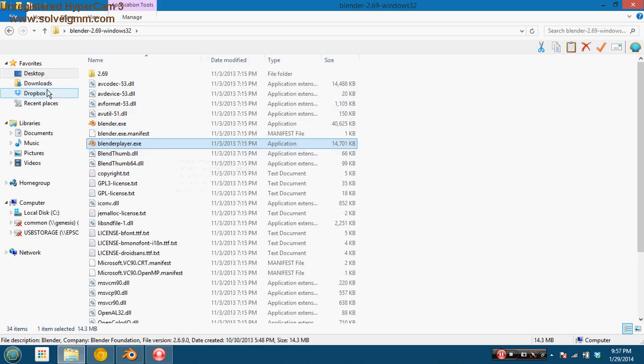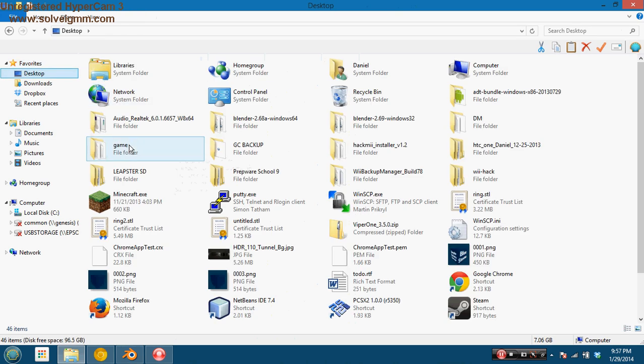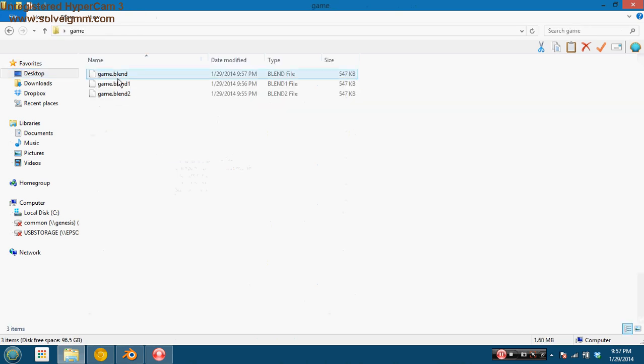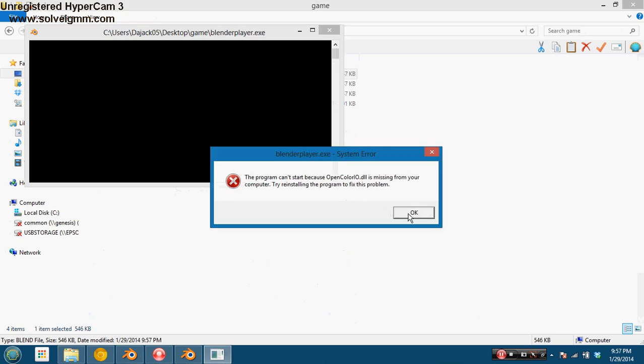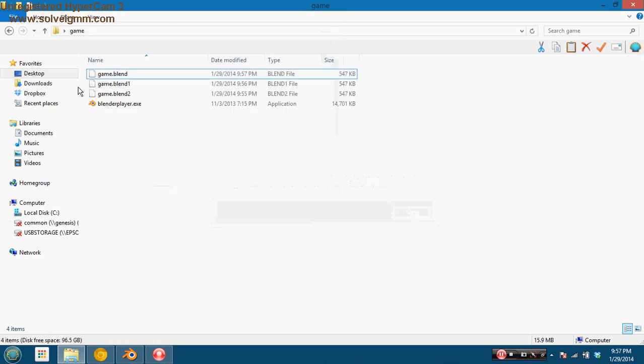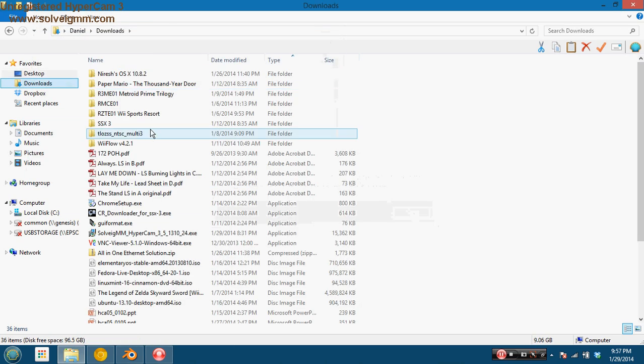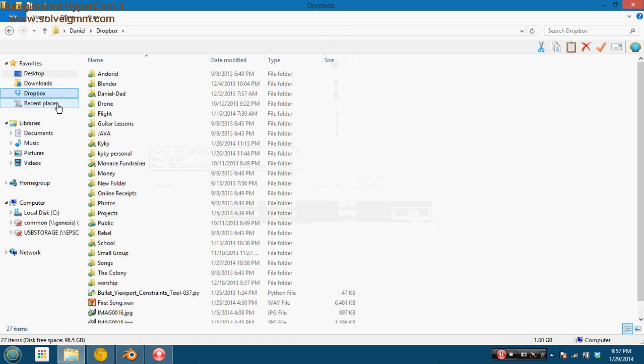So if we copy it, paste it in here, and we drag our game.blend into Blender Player, it's actually going to freak out and say, sorry, I can't run. There we go. OpenColorIO. There's a bunch of DLL files that it's going to need. And you'll need these either way. So I'm just letting you know that right now.